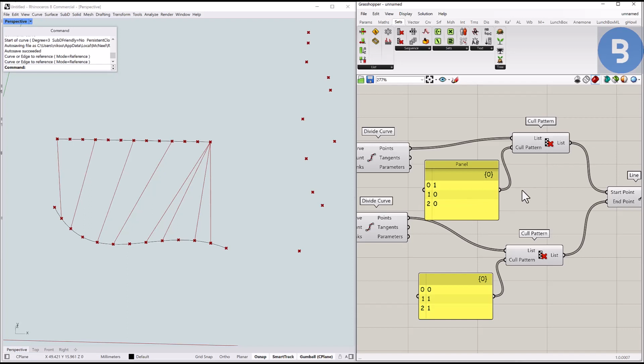If you want to change the cull pattern, you can see different patterns and different shapes that you can create.